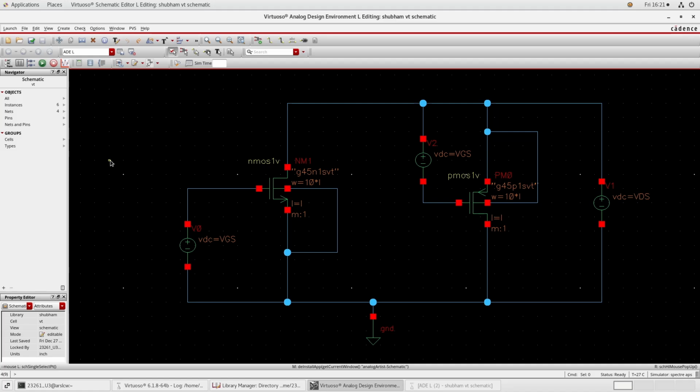So let's analyze our MOSFETs. I have created a schematic, and you can also create a schematic like this. To learn how to create it, you can refer to my past videos. Okay, now launch ADL.